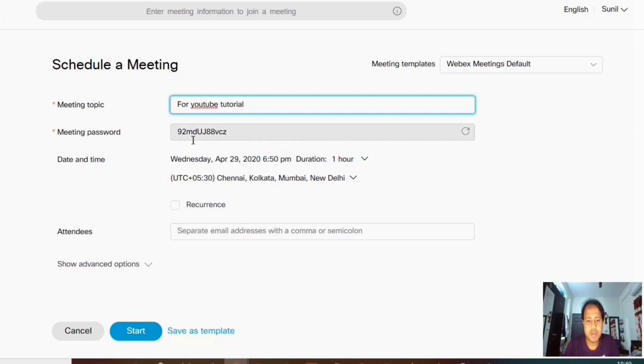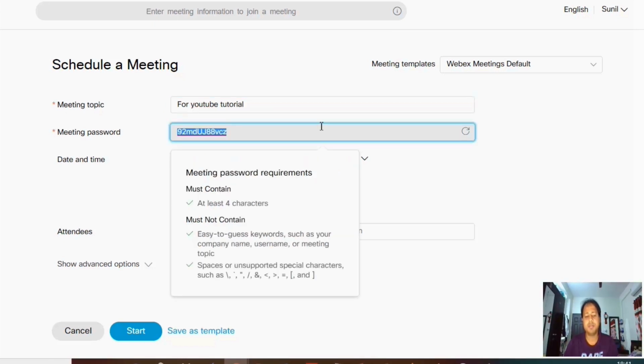By default, some password comes like 92MDUJ88VCJ. You can choose a very user-friendly password. It is already prompting, like at least it should be 4 characters, not easy to guess, no keywords, company name, username, spaces or unsupported special characters such as slash. So let me choose something like ABCD for testing purposes. You can give a user-friendly password which could be remembered or used easily by your colleagues, but it should not be that easy also, or else anybody can break into your meeting. So give a good strong password.